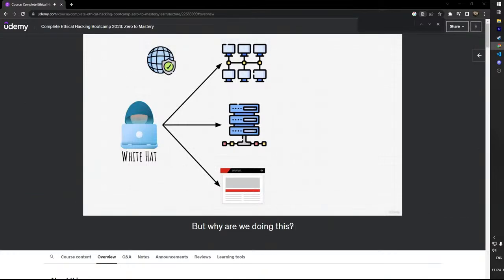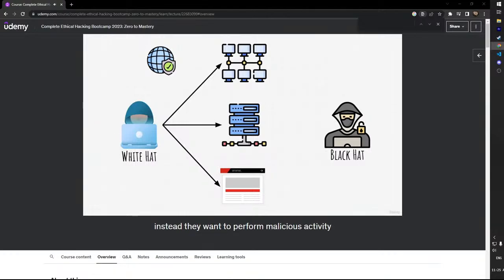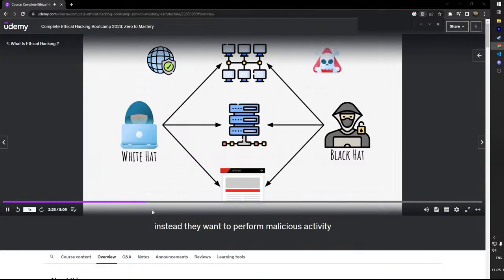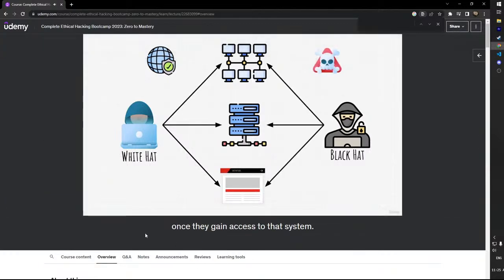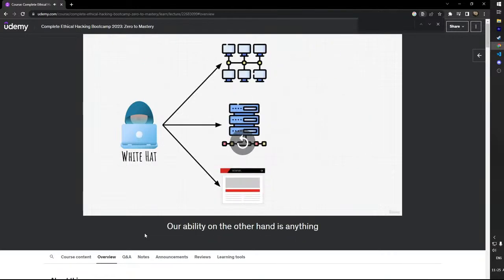But why are we doing this? Well, as you know, there are the bad guys, or also known as black hat hackers. Their goal is also to find vulnerabilities in a system but not to secure them. Instead, they want to perform malicious activity once they gain access to that system.